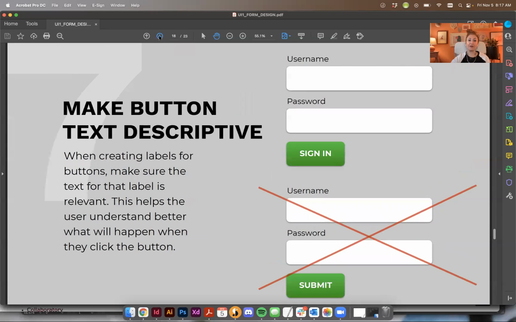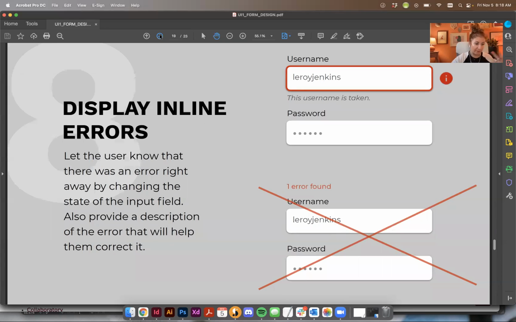This helps the user understand better what will happen when they click that actual button. Sign in versus submit: if they haven't created a username, you would say submit, and if you're signing in, then you would use sign in, versus the other way around.